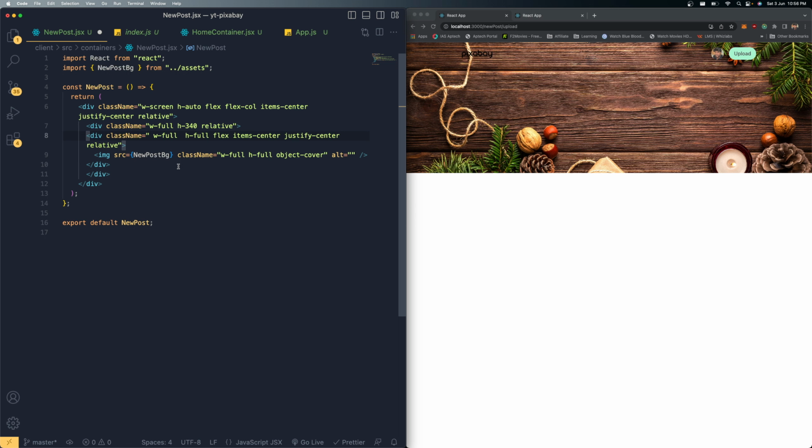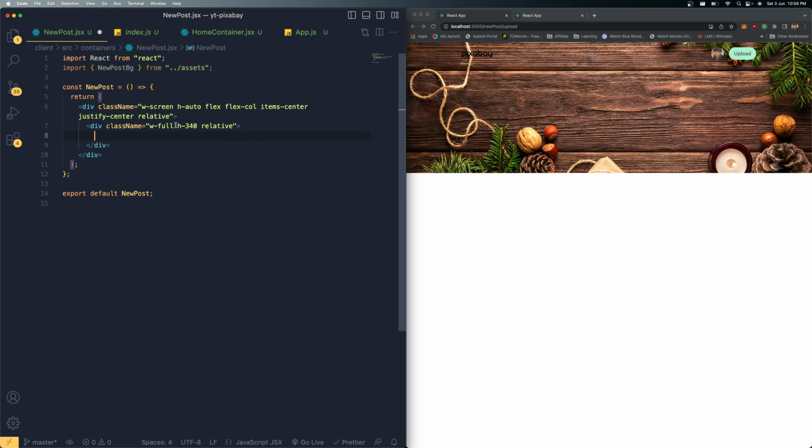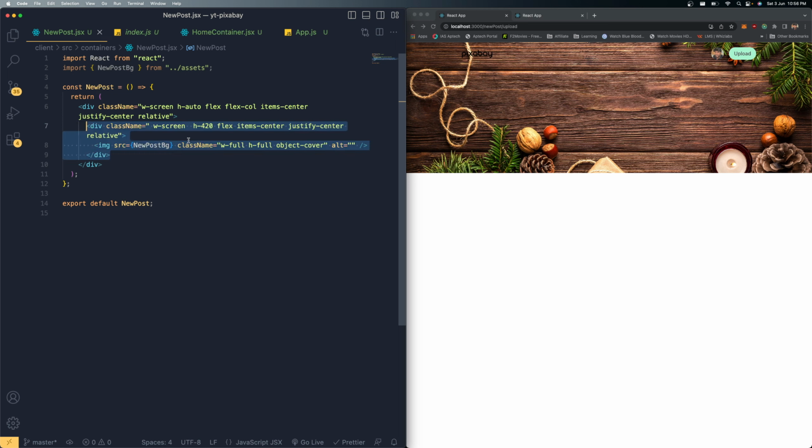Why do I need to keep a division inside a division? That's not necessary. Well, in that case, I'm sorry, so let's revert the changes. This division is unnecessary because I failed to notice that it is already inside a division. Let's bring it back over here. So let's change this to width full, and let's keep this height as 340. Then instead of flex and everything, I'm just going to remove these things.